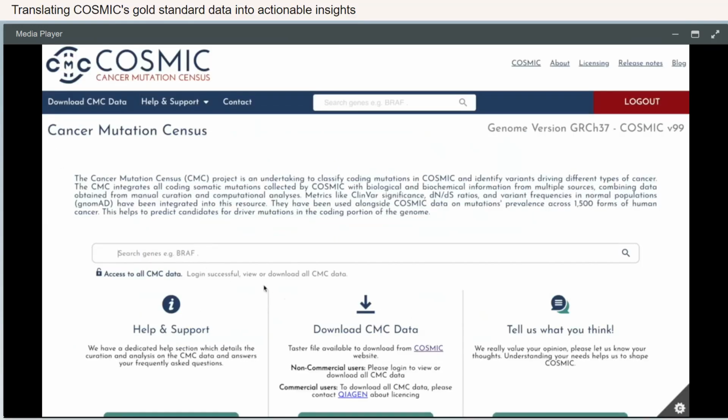When you first arrive on the Cancer Mutation Census website, you want to start by making sure that you're logged in. You can't access the data without being logged in. You can see here that there is the option to download the Cancer Mutation Census, or CMC, data too. But for today, we'll just be taking a quick look at the web tool.